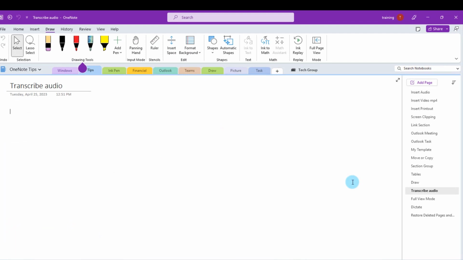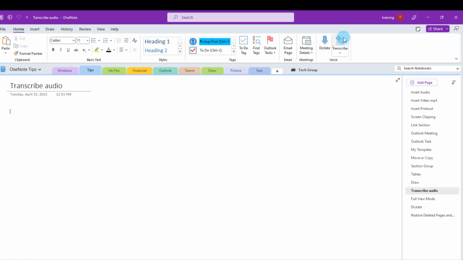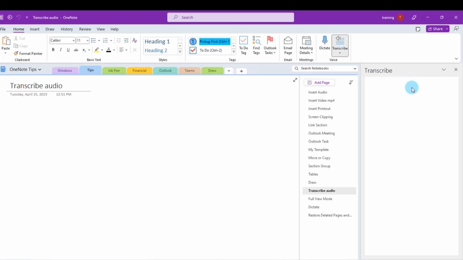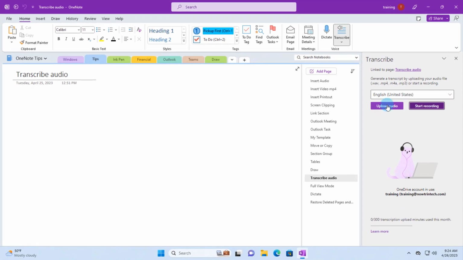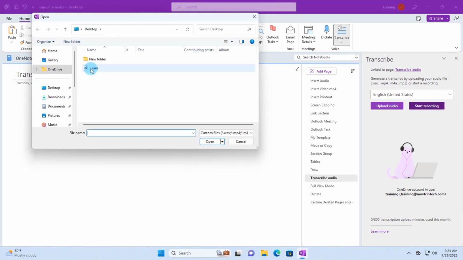So in OneNote, you can also transcribe audio. So if you have an audio file with a recording, you can upload it in OneNote and it will transcribe that audio into text. So on the Home tab on the right side, I'll click on the Transcribe tab. So a menu opens up here, and here's where I can upload the audio. I'll click on that. This is the audio file. I'm going to upload it.